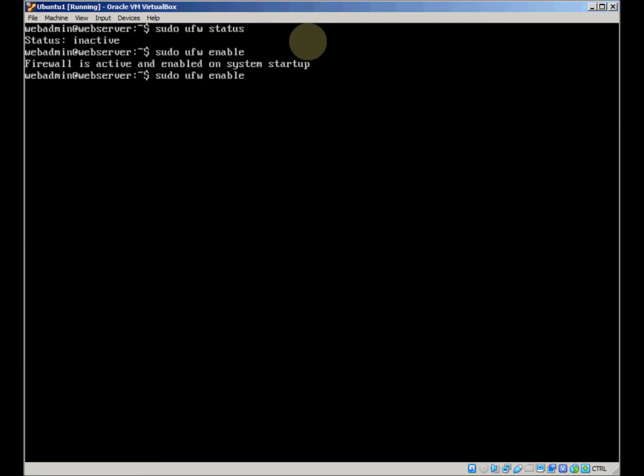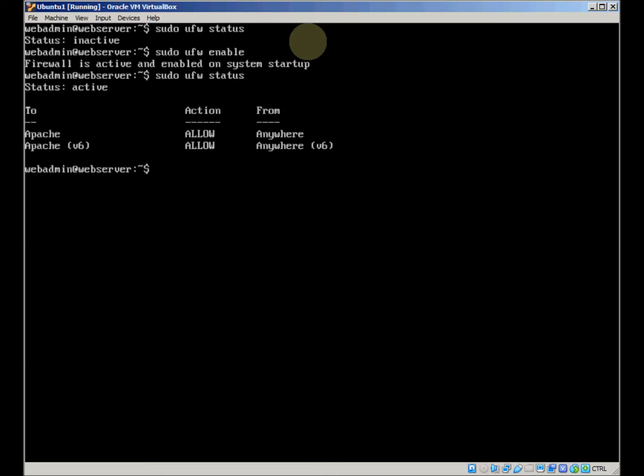And if we repeat our command a few seconds ago to look at the status, we'll now see that we have an allow rule for Apache on port 80. So we now have our firewall enabled and ready to go. We also have Apache installed. Okay, so in our next video we will look at configuring Apache web server.